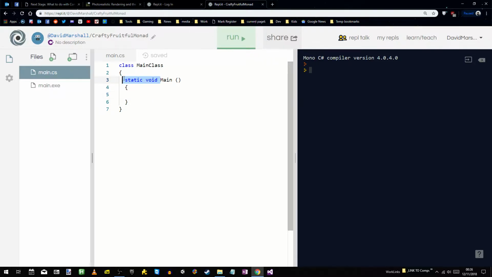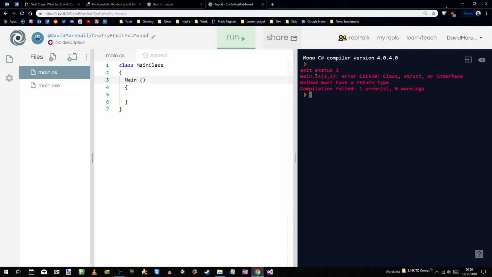Now if I was to try and simplify that any further and then try and run it, we would get an error message. Some of these error messages are kind of hard to follow. You do get used to it with time. But in this case, the error says class structure interface method must have a return type. There's no return type in here. Let's put void. It's going to return nothing. Every function must have void or integer or boolean, or a return type of some kind.